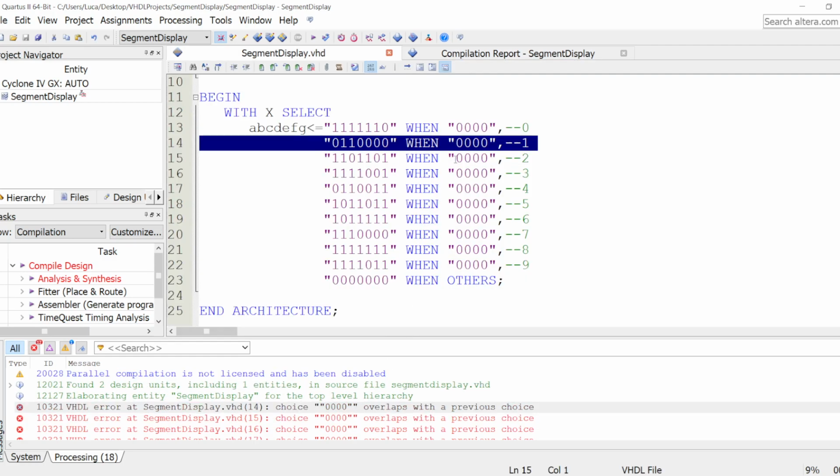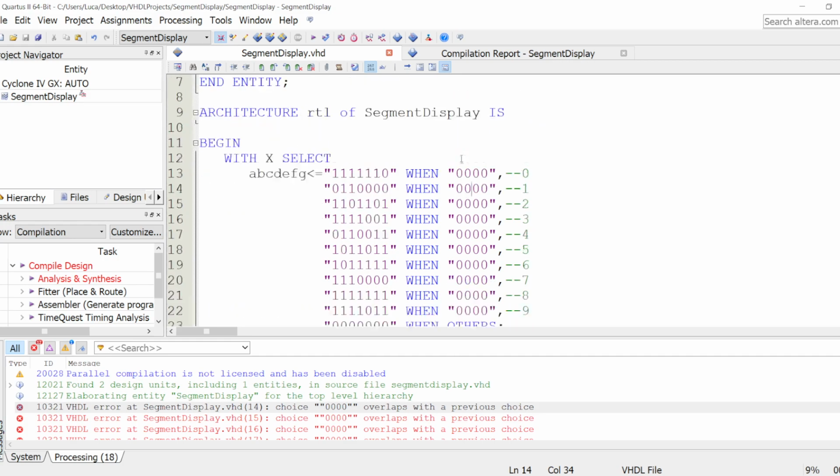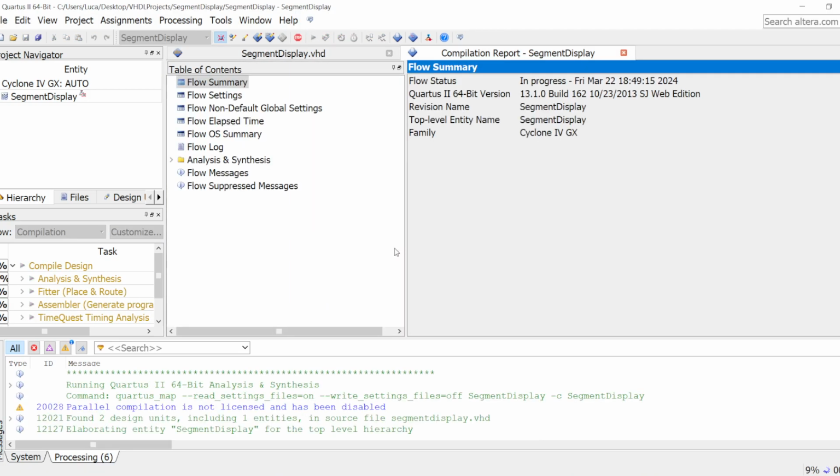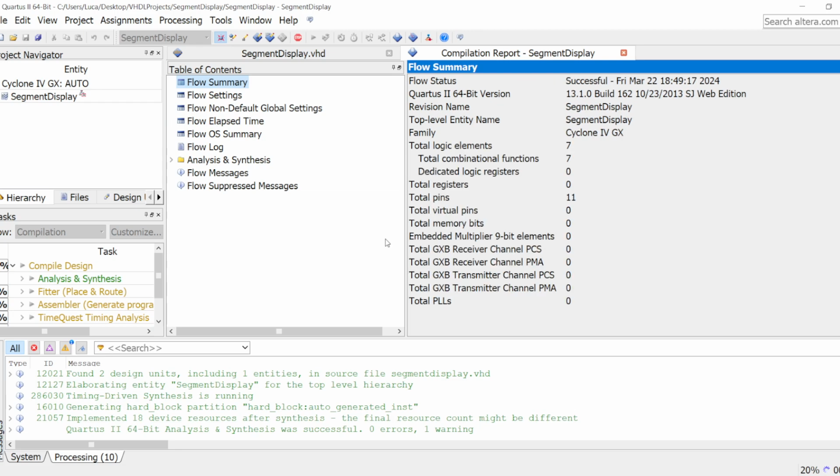0, 0, 0 over... Okay. Oops. I also forgot to write the choice. So 0, 0, 0, 0, 0, 0, 1, 0, 0, 2, 0, 0, 3, 0, 0, 4, 0, 0, 5, 0, 0, 6, 0, 0, 7, 0, 0, 8, and 0, 0, 9. Okay, he's right. Okay, so now it works.